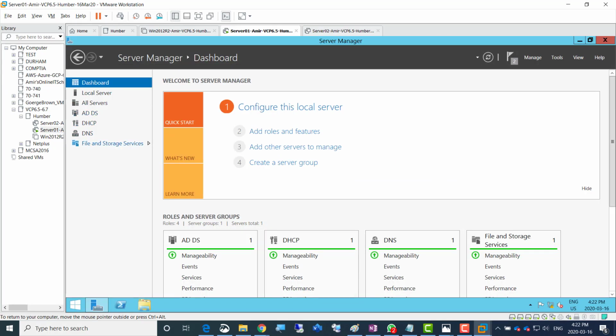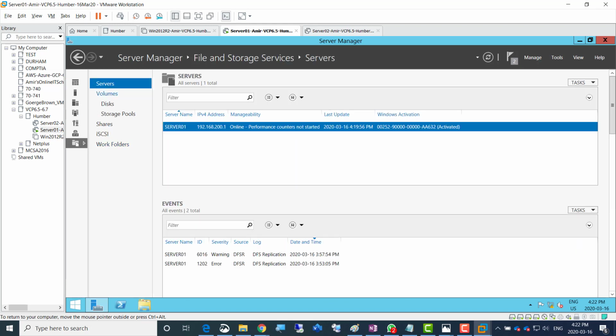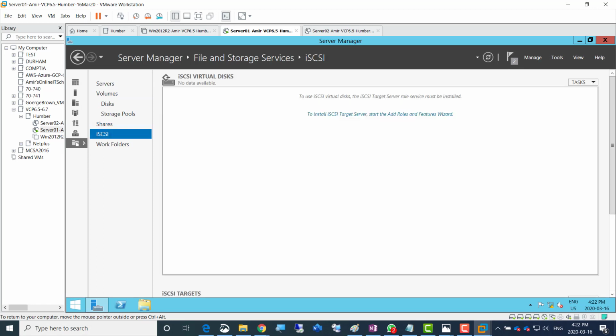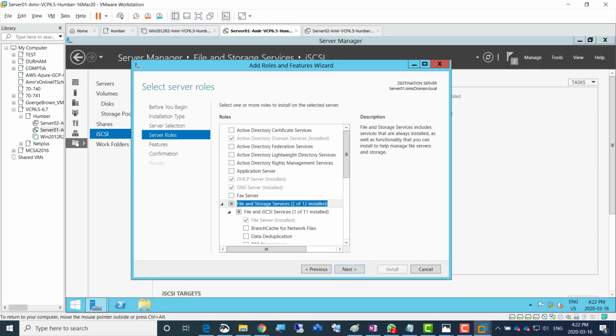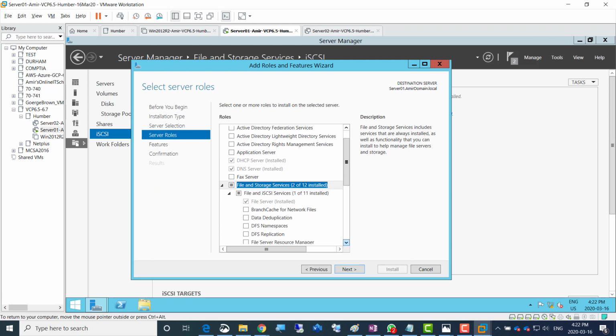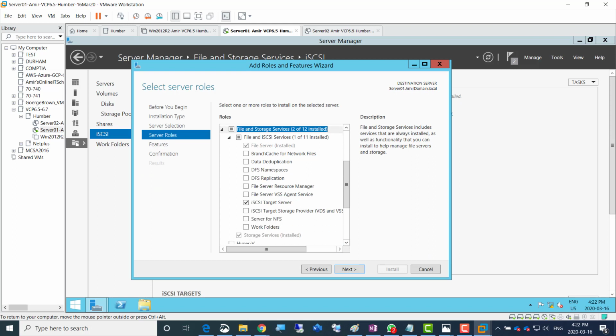Let's go to File and Storage Services this time. Stay on Server 1, and when you go down, you can see iSCSI here. Click iSCSI. First of all, you need to install the iSCSI feature. So install the iSCSI Target Server, start the Add Roles and Features wizard. It is File and Storage Services, then File and iSCSI Services, and then we go down to iSCSI Target Server here and click next.